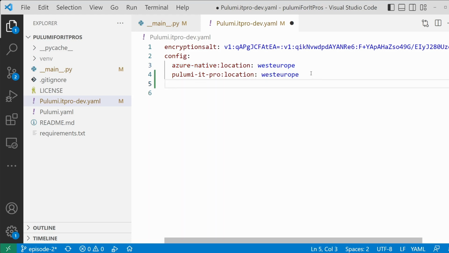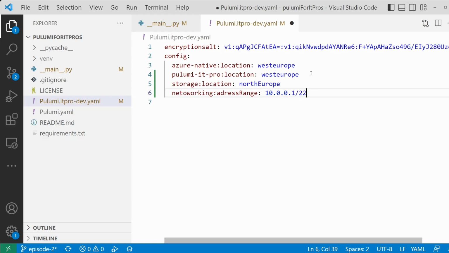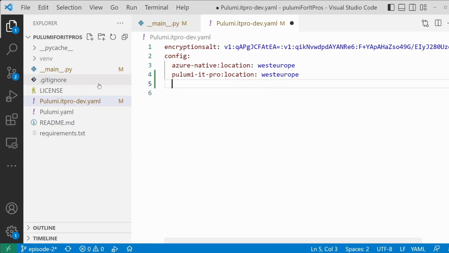So we could add something like, let's say, a storage scope, and we want a different location for storage, and that's going to be North Europe. And so we could say, you're on a different location for the storage compared to everything else. And that's in a different bucket of config variables that we know are specific to storage. Maybe we want to add a networking one as well, which has an address range option. And that's going to be 10.0.0.0/22, and so on. You could have whatever buckets of config you want, and you'll see how we can access those separately in a minute. But we're not going to use that here. We're going to use the default, which is the project name.